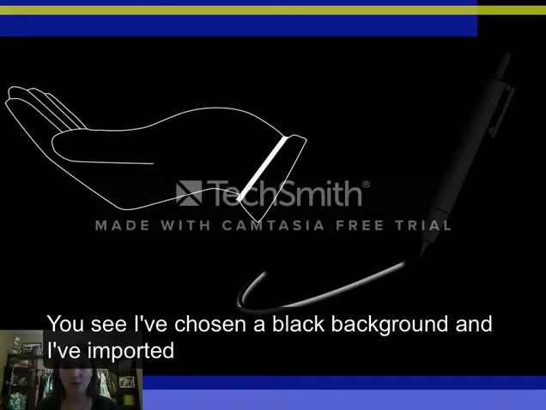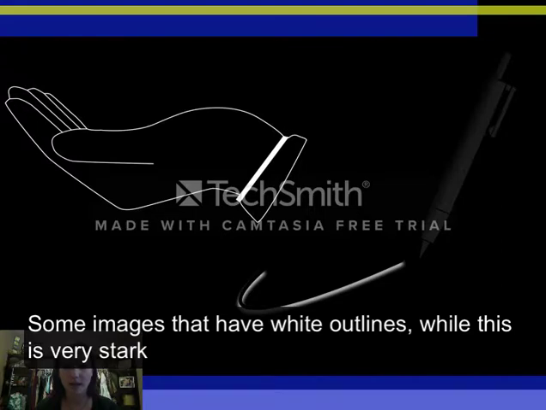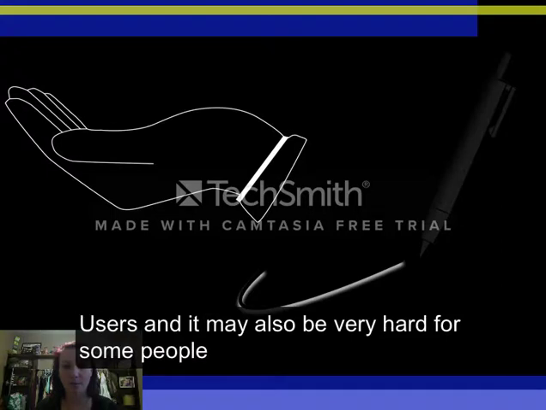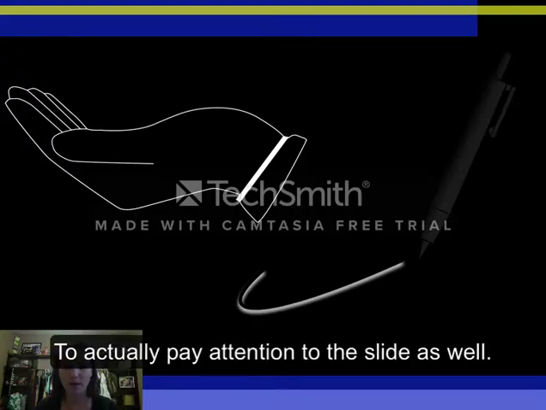You see I've chosen a black background and I've imported some images that have white outlines. While this is very stark and it does stand out, it may be very hard to read for some users. It also may be very hard for some people to actually pay attention to the slide as well.